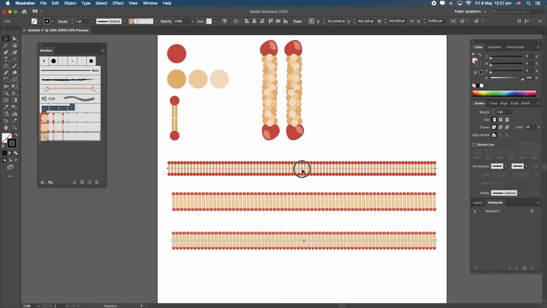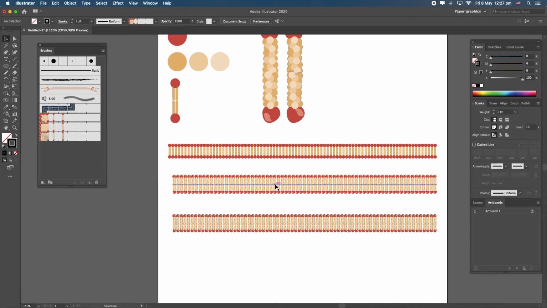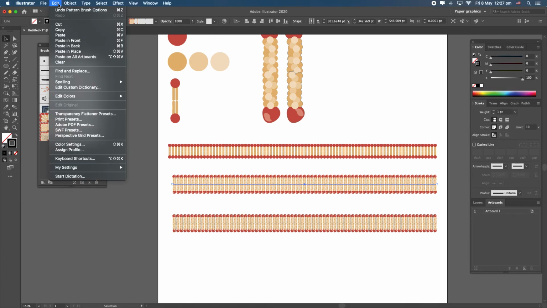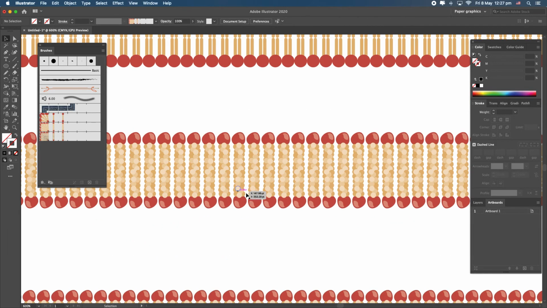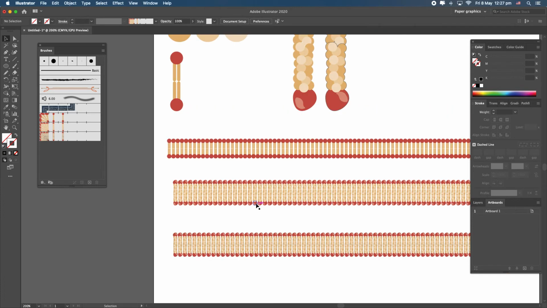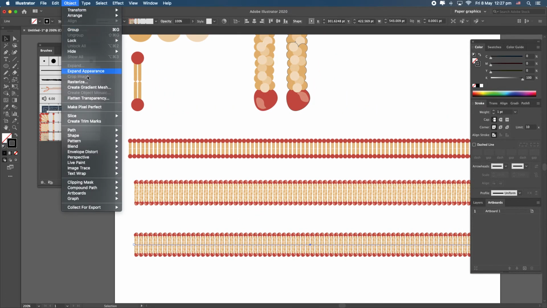One final neat trick that I've learned recently for Illustrator is you can, instead of having to go back and modify your brush, if you want to change colors, just select them. Select the path that contains your pattern brush, go to Object, Expand Appearance. Now instead of a line, it's actually the building blocks of our illustration. I'm going to do the same for this one, Object, Expand Appearance.